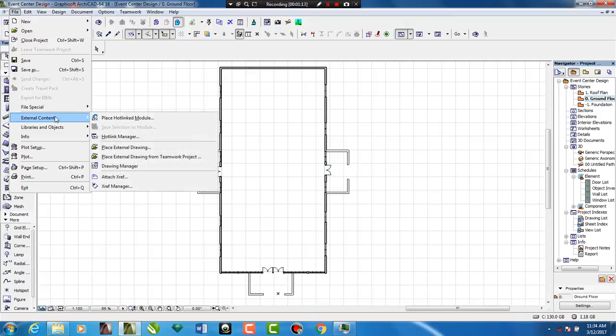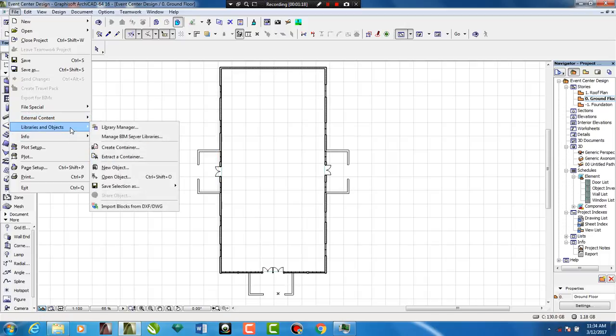If you also check on external content, it's where you check your drawing manager and then place external drawings. Libraries and objects are where you can bring in new objects into your work.